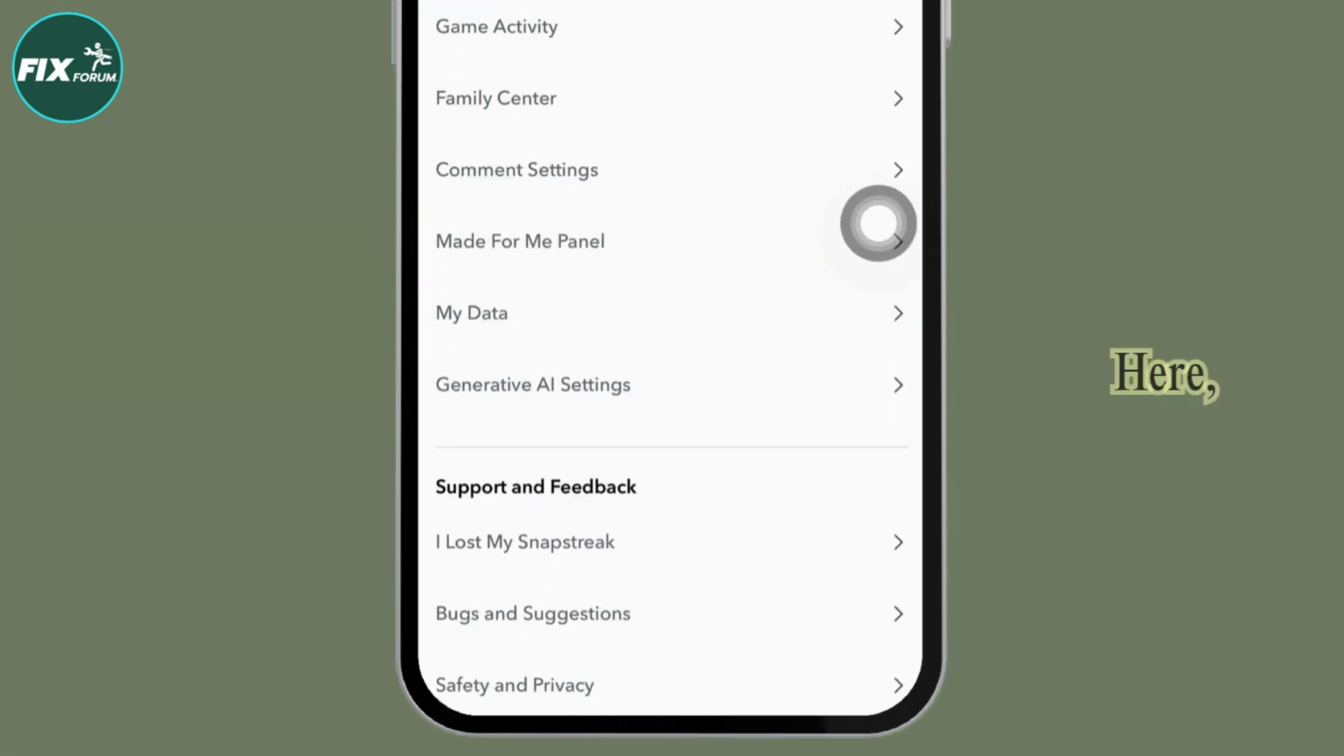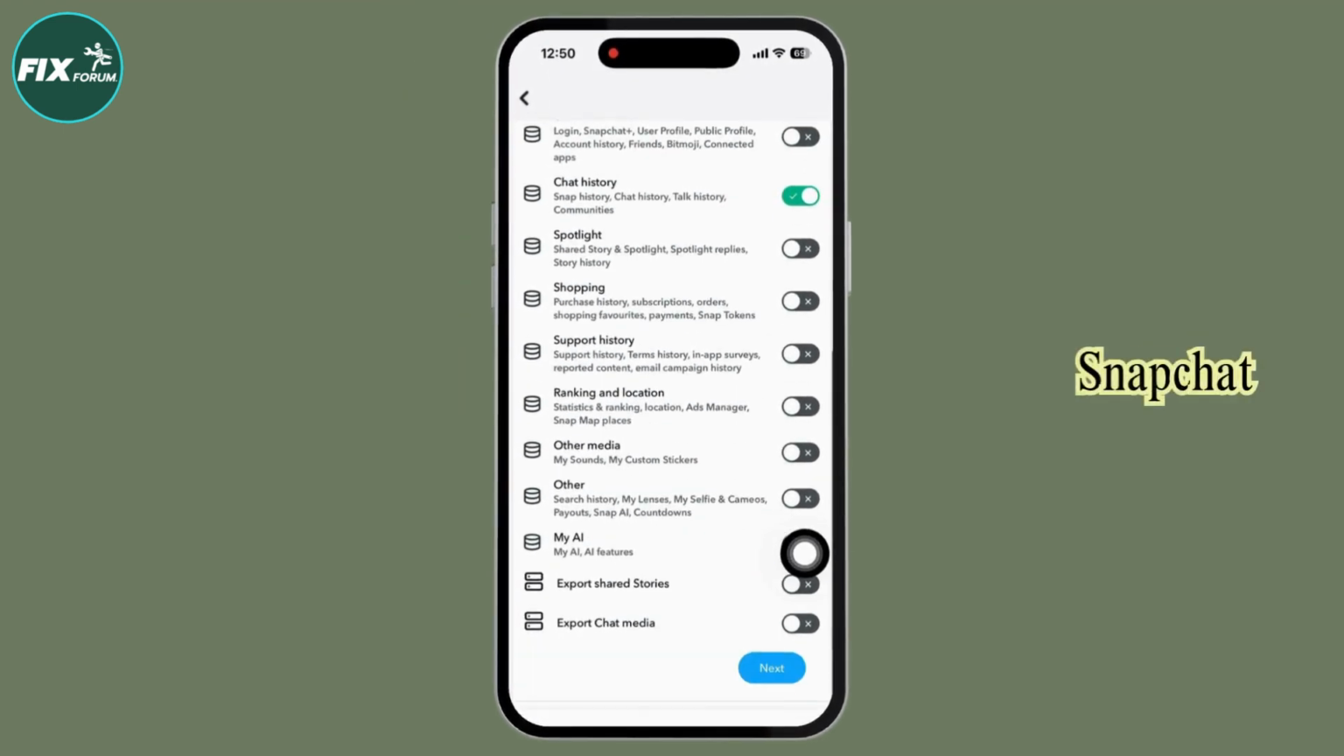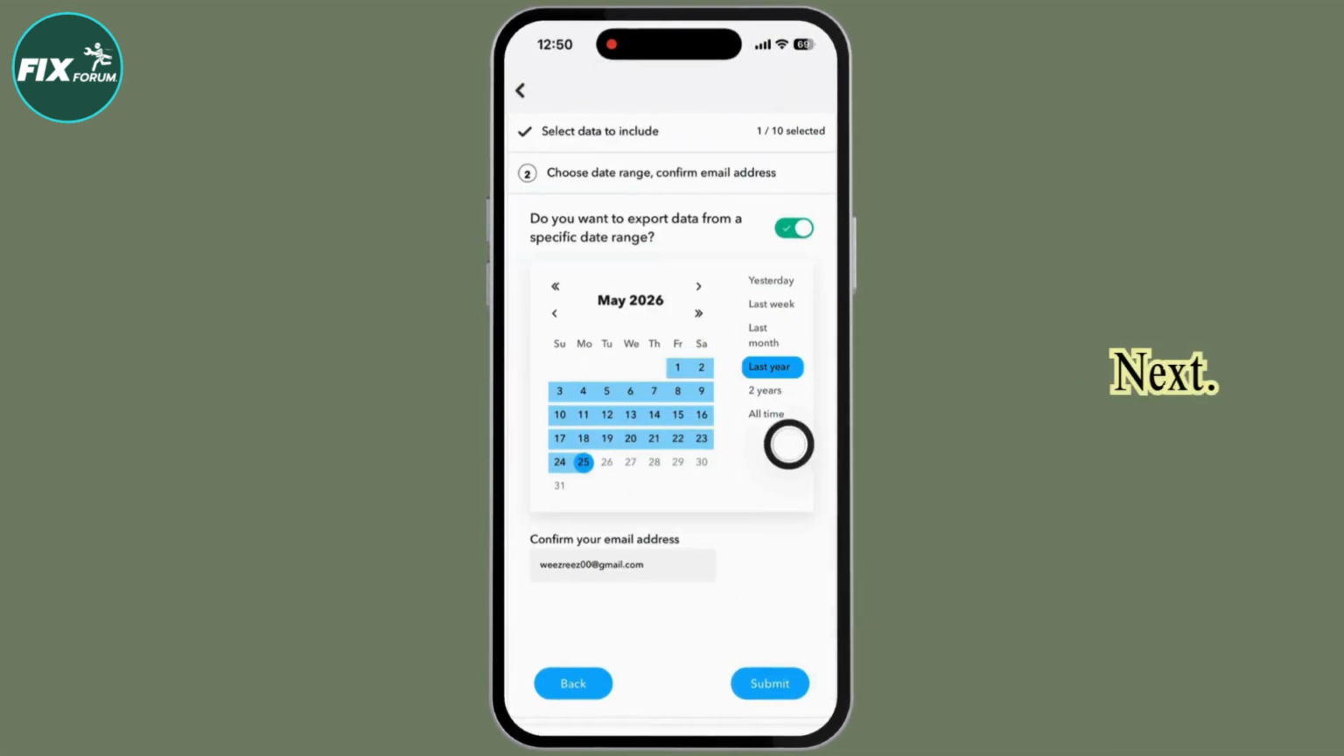Click on that. Here, Snapchat allows you to request a full download of your account information that will include login history, friend list, and Snapchat activity. You can toggle on the option Chat History and click on Next. Now select the time period, likewise confirm your email address and click on Submit.